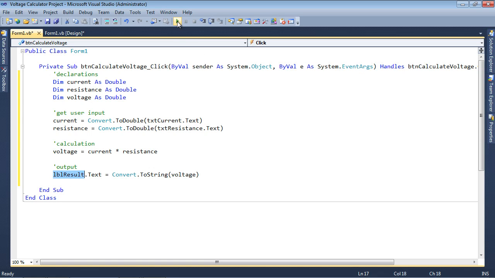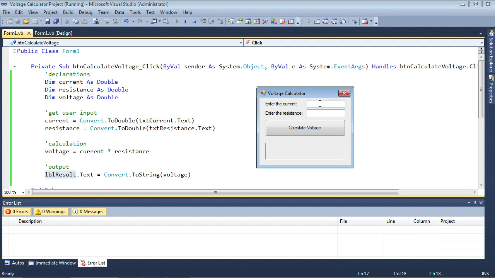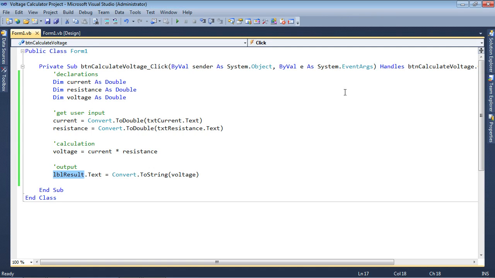All right, let's see if this works. So we'll run the program, and put it over here, and let's say that the current is 5 and the resistance is 4. Well, 4 times 5 is 20 volts, good. Let's say that the current is 10 amps and the resistance is 55 ohms. Okay, that's 550 volts. Yep, that works out fine. So let me close the program, and that's it.